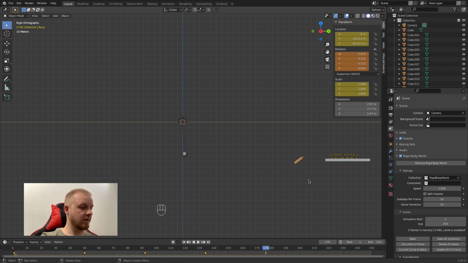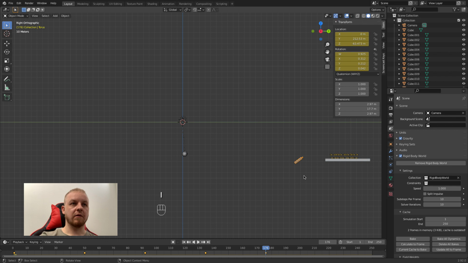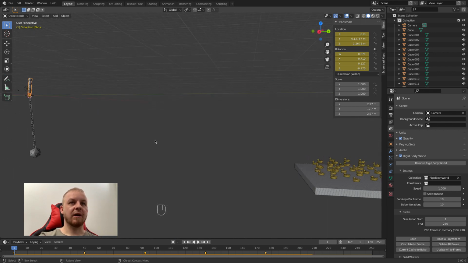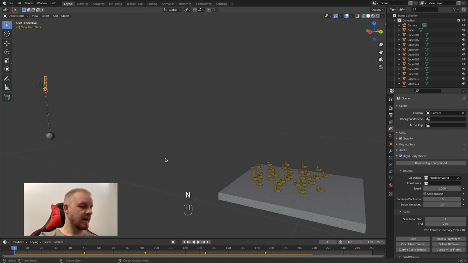Sorry, Ctrl Z. We do not want to mess with scale. Okay, and let's save it and let's check. Okay, we have this swing simulation, and yeah, it's not perfect and it's breaking at the end, but it at least is hitting the ducks. So let's save again and check this.